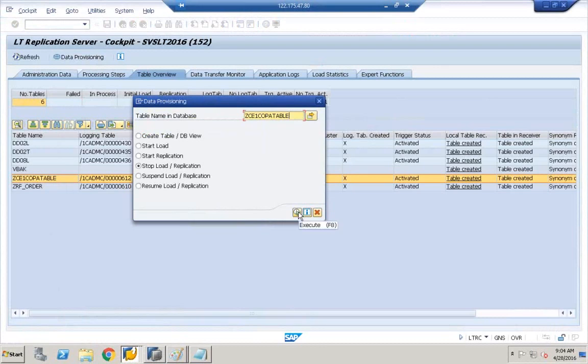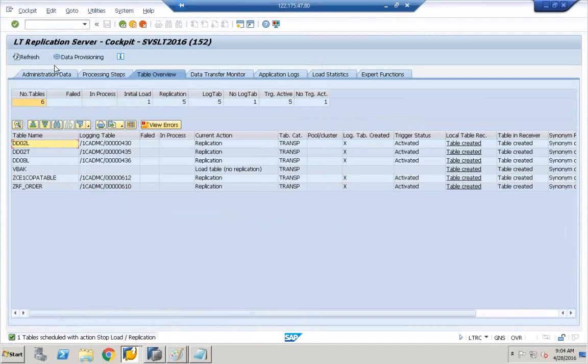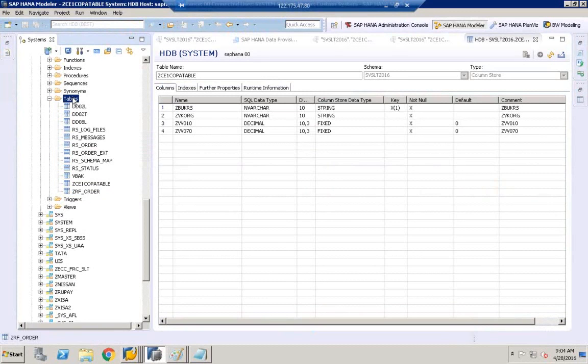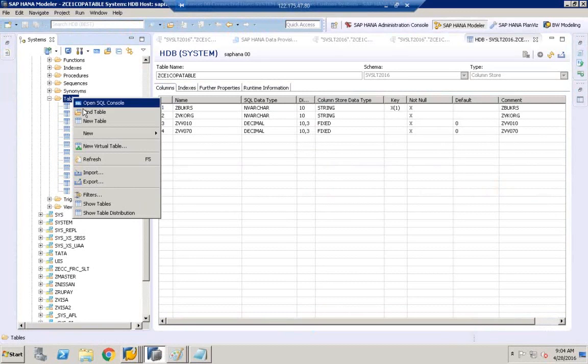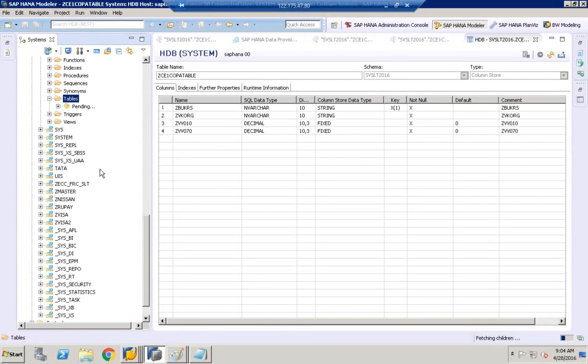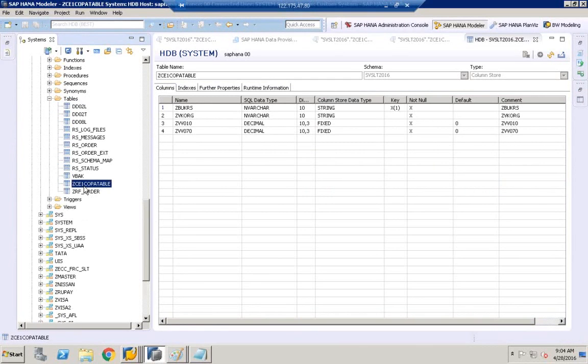Click execute. Click refresh. The table is deleted. Table is deleted, but the table is not deleted from HANA. Right click on tables, refresh. Still we have the table C1 COPA table.